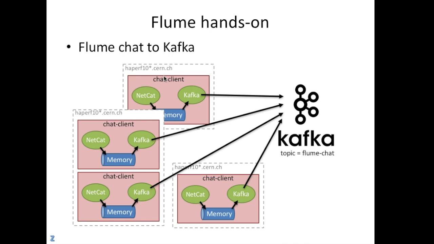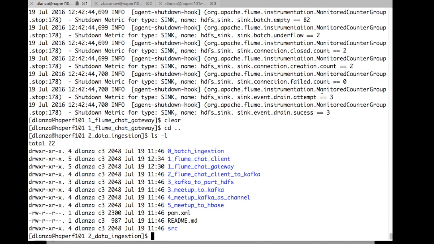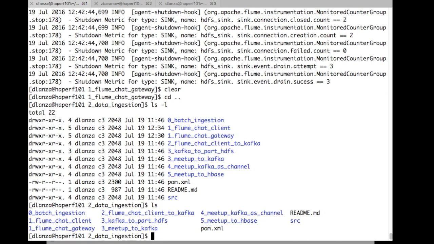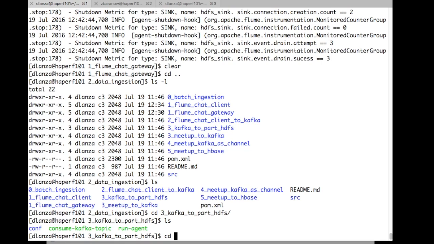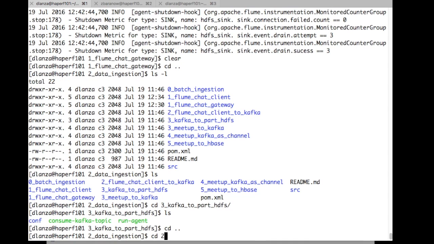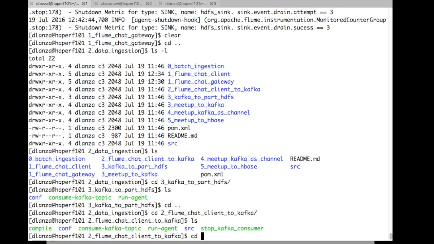But in this step, we just focus on how we can configure these Flume agents to write to Kafka, and we will see the messages appearing on Apache Kafka with one command line tool. So we are switching to our console, and we go to part number 3. Oh, sorry, actually it's part number 2.